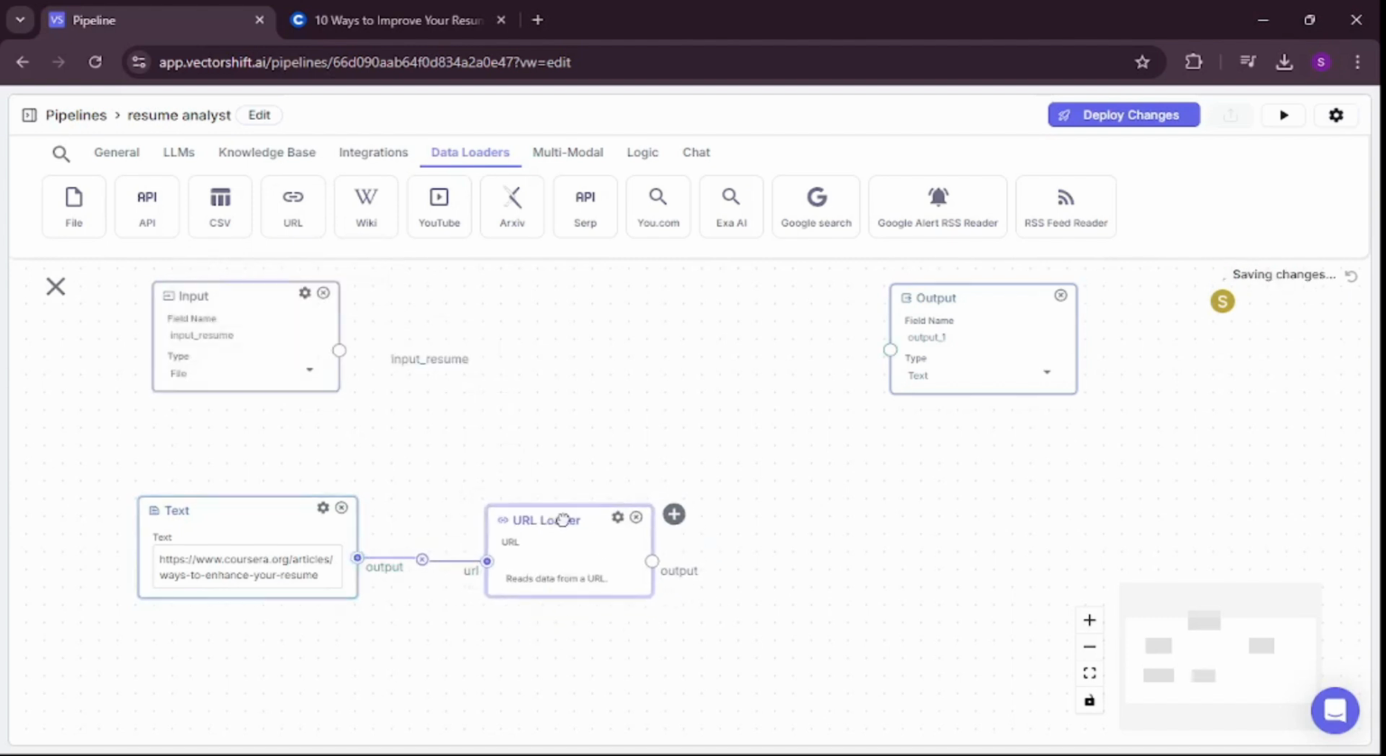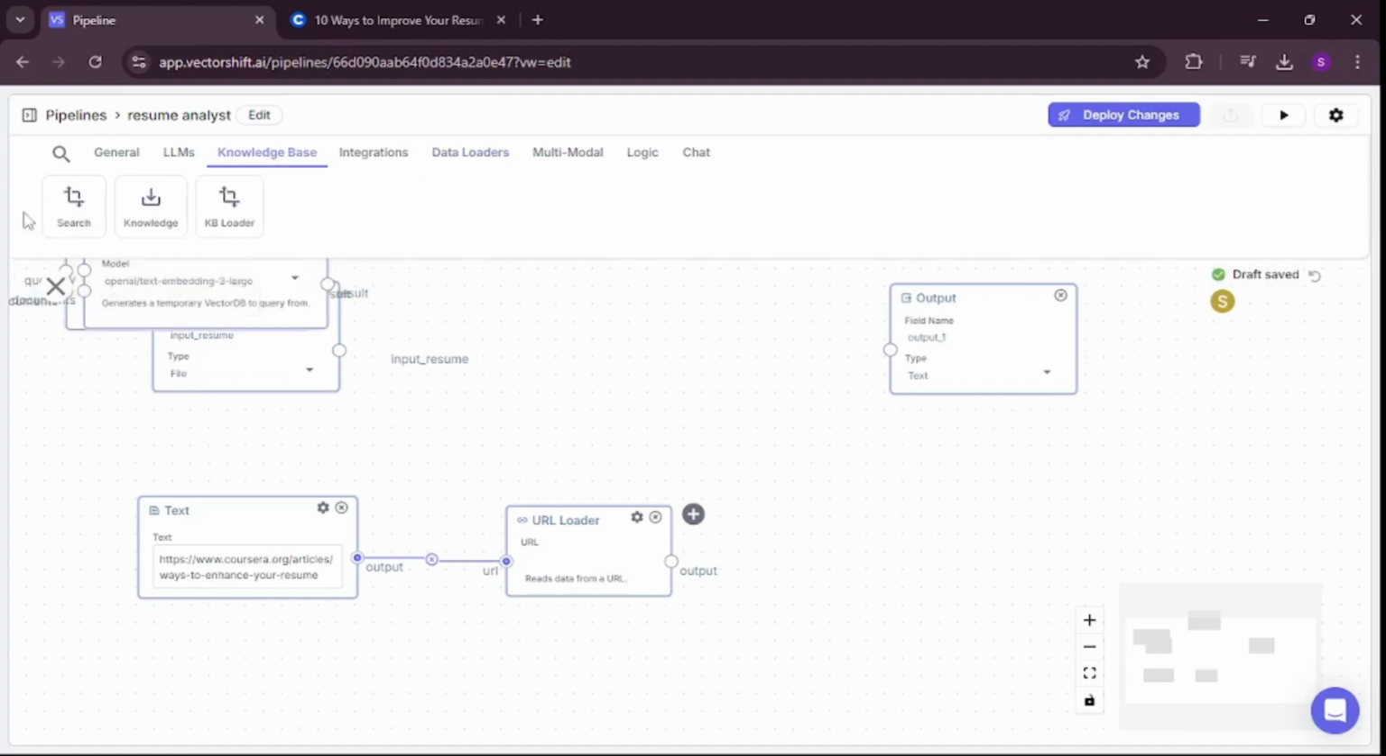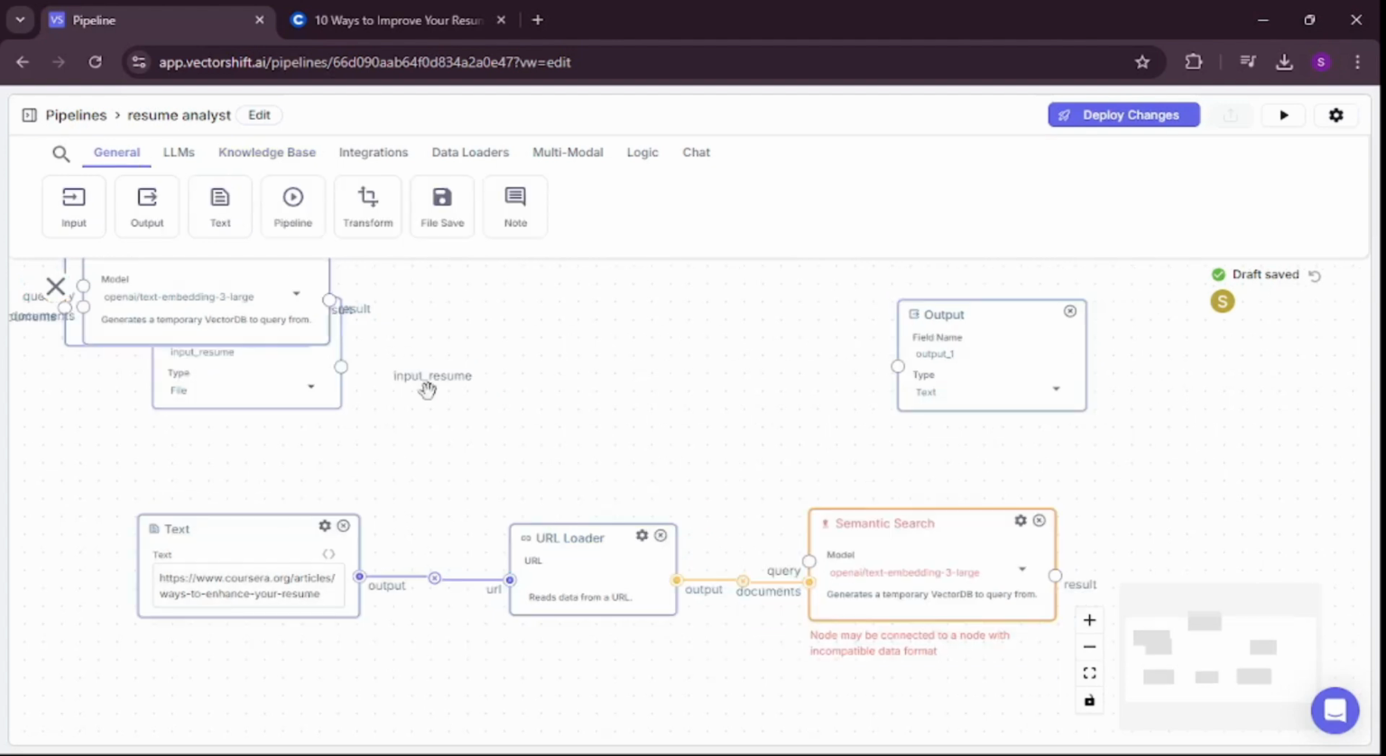Let's connect. All right. Now the next step we want to do is we have to go to the knowledge base and drag the search module right here. I'm going to go and connect the output of the URL loader with the documents here. As for the query, I'm going to go and drag and drop another text module. Now what you write here is of great significance. So I'm going to go ahead and ask it a really simple question: what are the tips to improve a resume? That's it. And this query will go right here.